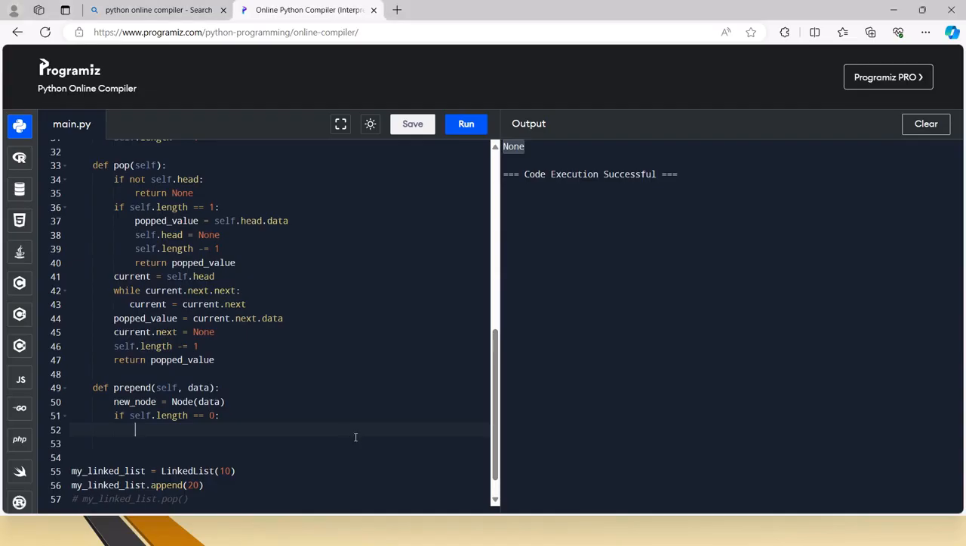Now we are checking if the length is 0, means it's an empty linked list. Then self dot head equal to new node and self dot tail equal to new node. This way we are assigning head and tail to the newly created node. Okay. Now let's take the else part, means if it's not empty. If not empty, means already some elements are present in the linked list, then we have to do new node dot next. Okay, that we have to point to the self dot head.